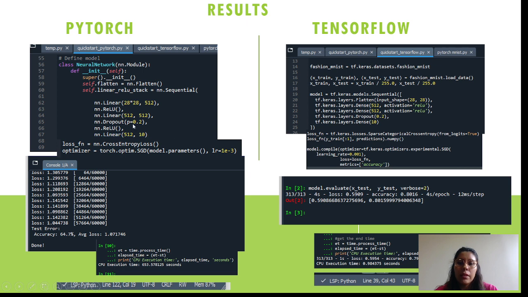We also added the dropout function in both of them with 0.2 in dropout, and we also have the same loss function with cross entropy, and the same optimizer function, which is SGD. And as you can see, the learning rate is equal to 0.001 in both of them.